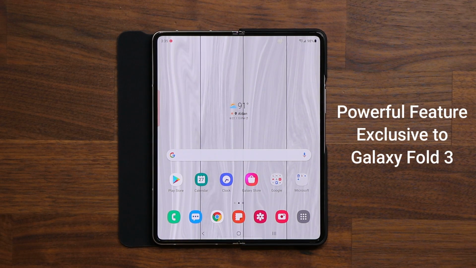Today we are going to be talking about a very special feature of the Samsung Galaxy Z Fold 3 that no other phone on the market can do. In fact, even the previous versions, the Fold 2 and the Fold 1, cannot do this. So let's dive in and get started right away.